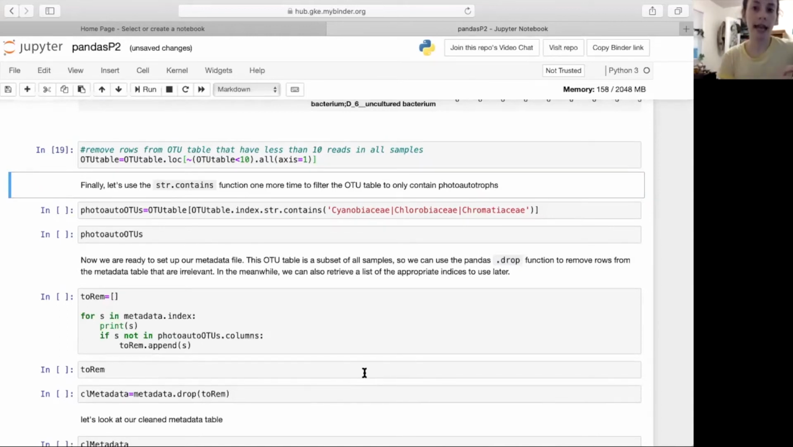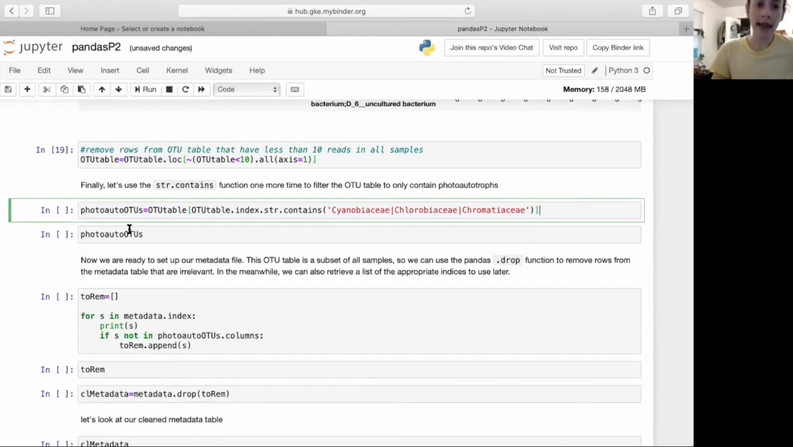Now that everything has been filtered, I'm going to finally arrive at my final goal of isolating only the photoautotrophs. So this is how you can isolate some groups of interest to you if you want to separate them from an OTU table. So I'm going to actually use the string.contains function one more time to do this. And here I've done this 3 term search criteria, looking for cyanobacteria, green sulfur bacteria, and purple sulfur bacteria.